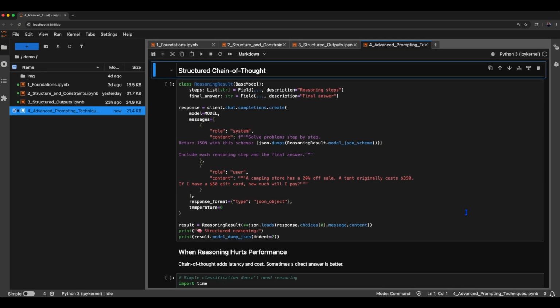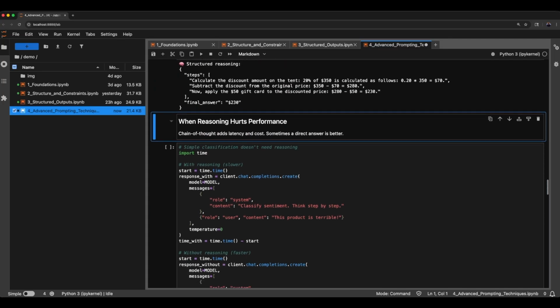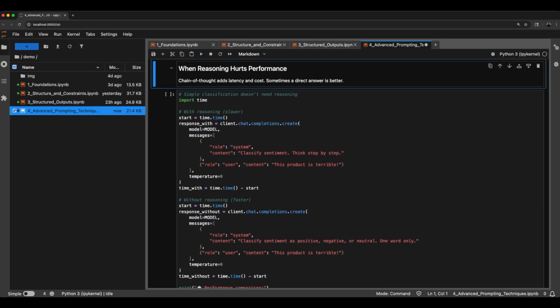Structured chain of thought uses a Pydantic model for steps and final answers, so we get both the reasoning and a parsable result. So let's run this cell, and we see the structured reasoning response. Now, for a prompt like classify this statement, asking for step-by-step reasoning is obviously overkill. It's slower and adds more tokens.